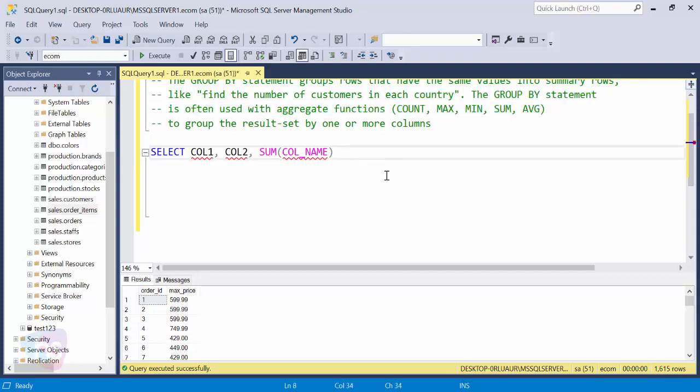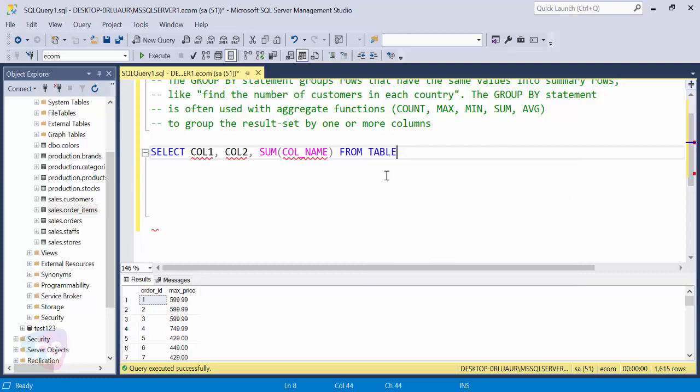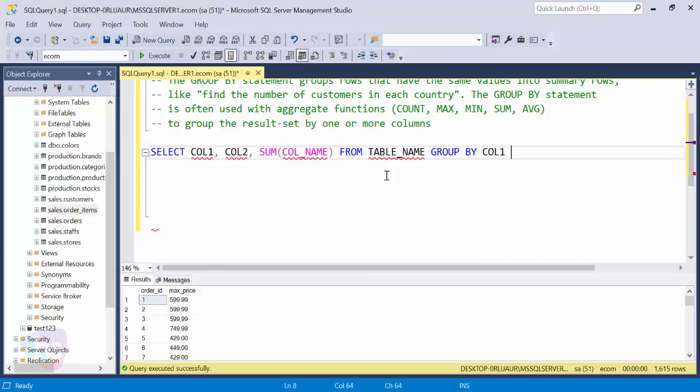Okay, now see here, from where we want to get it, we have to specify the table name. And now we have to use the GROUP BY statement. GROUP BY is required for the column by which we are going to group, making the result category-wise. That is the way we use the GROUP BY statement here.